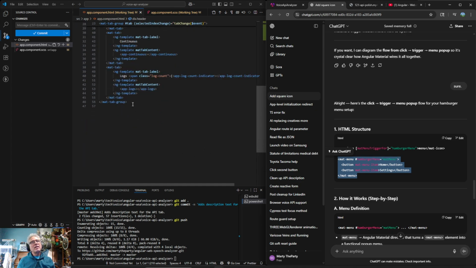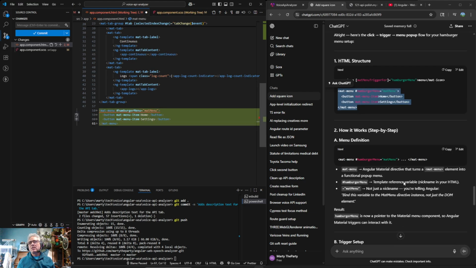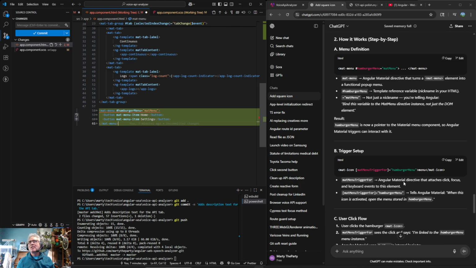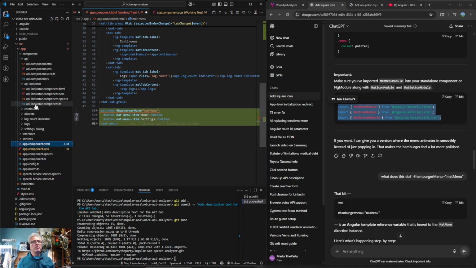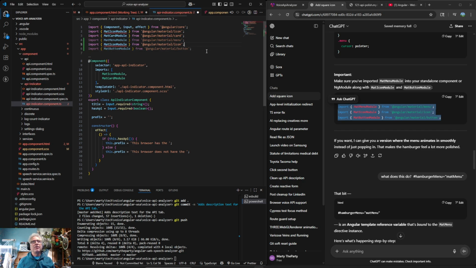All right, so let's add our menu to our template. I don't really know exactly how Angular knows to hide this. But if we add that, okay, it's upset because we have not imported things. So let's go ahead and do the imports. It did give us the imports to make sure we brought them in. We might already have some of these, so let's go to the TypeScript. Looks like we have the mat icon module, but we don't have the other two.